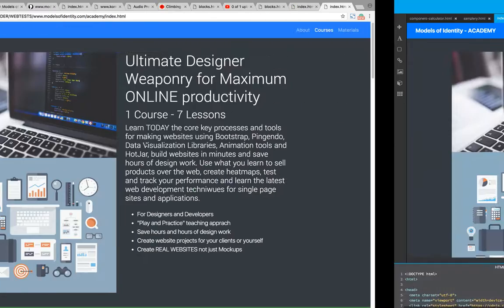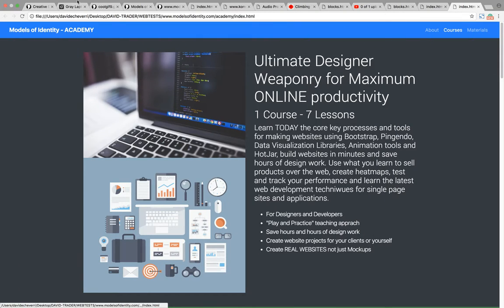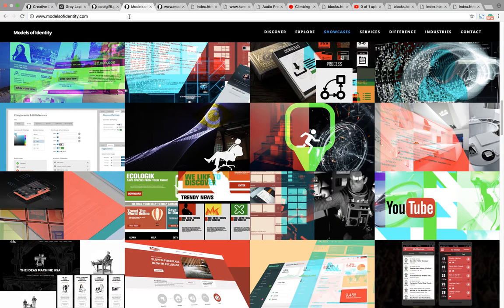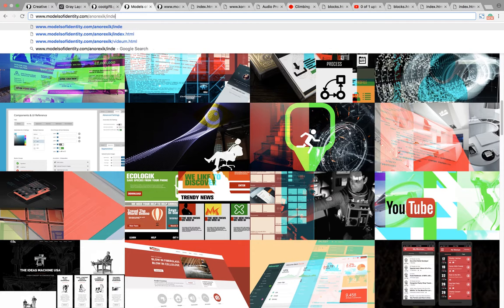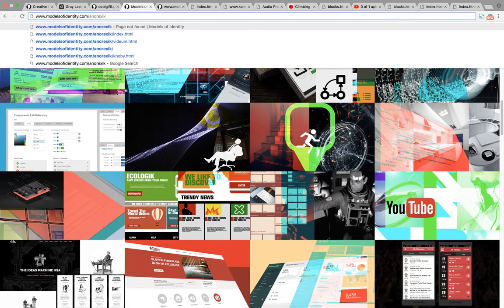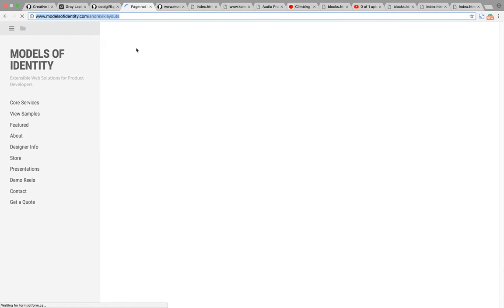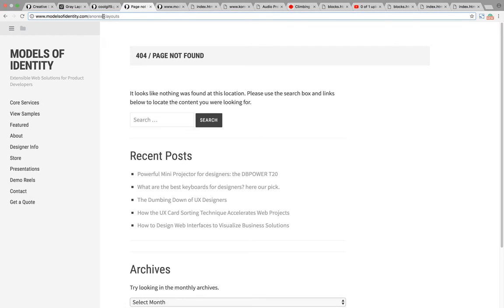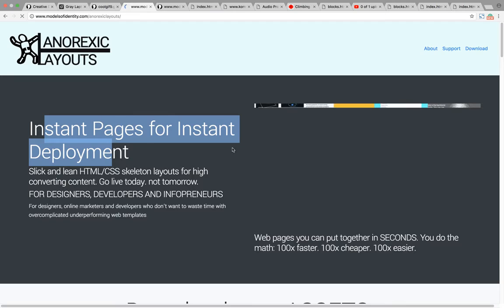How do we do it? We have reference templates. One of those reference template kits is Anorexic Layouts, which you can find in the link. But basically, let me just show you Anorexic Layouts again. I like to refer to it, so you keep it in mind. So what is anorexic? Let me just type it properly, of course. Instant pages for instant deployment.